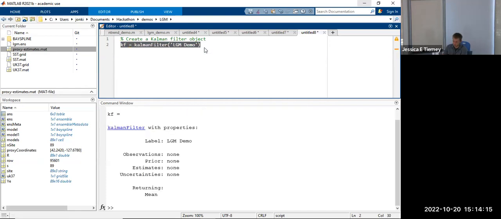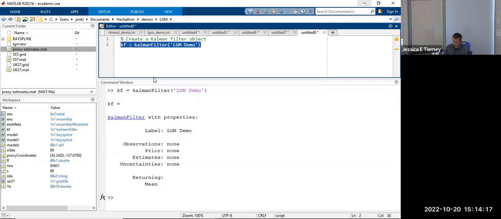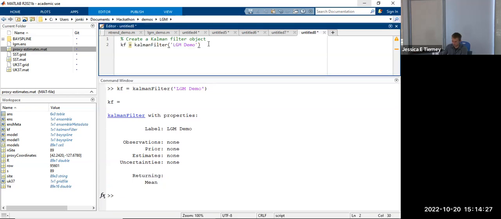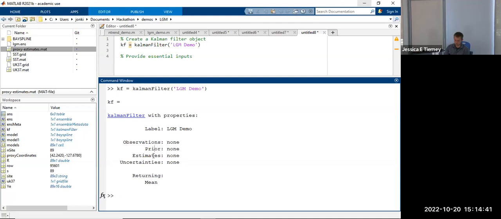So when we create this object, you can see, okay, here's our filter. It doesn't have observations yet, doesn't have a prior, estimates, or uncertainties. And right now it's just going to return the ensemble mean. So our next task is to provide those 4 essential inputs. As a reminder, that's the observations, prior, the estimates, and the uncertainties.